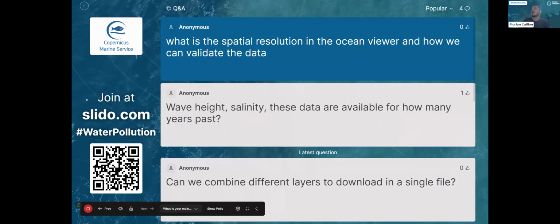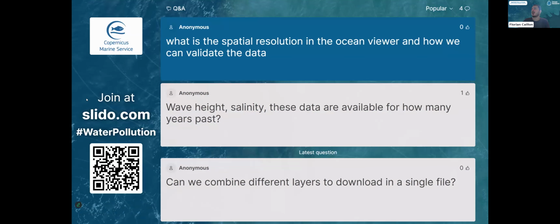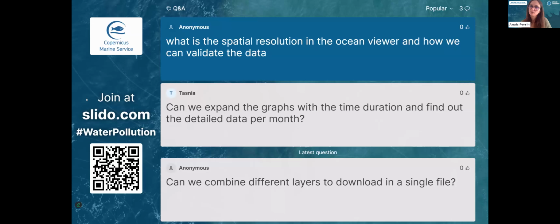We have another question on the resolution. So what is the spatial resolution in the Ocean Viewer and how can we validate the data? Spatial resolution of the Ocean Viewer. I'm not sure that I understand this question. What is the spatial resolution in the Ocean Viewer?